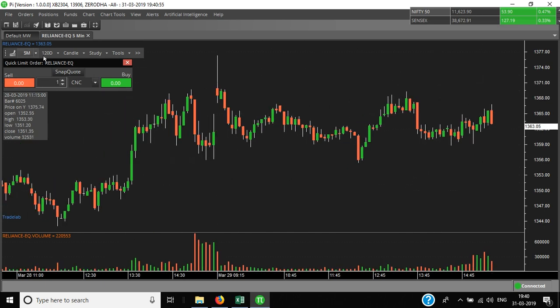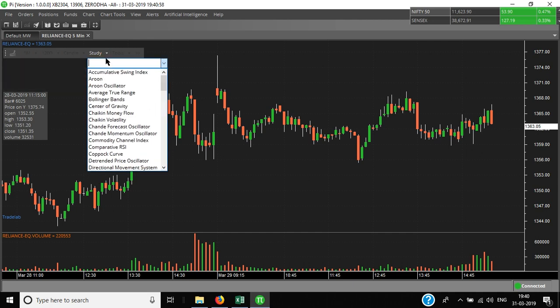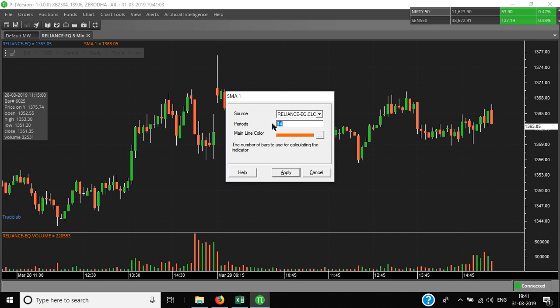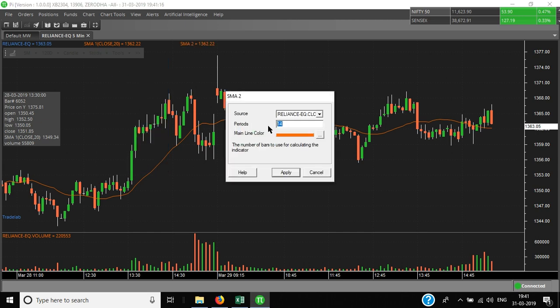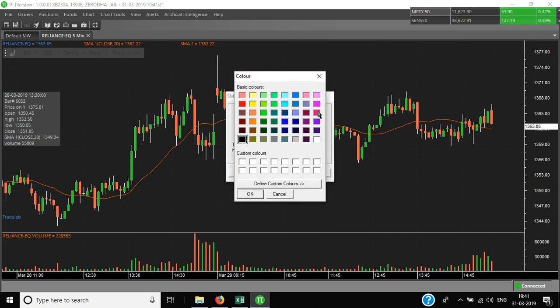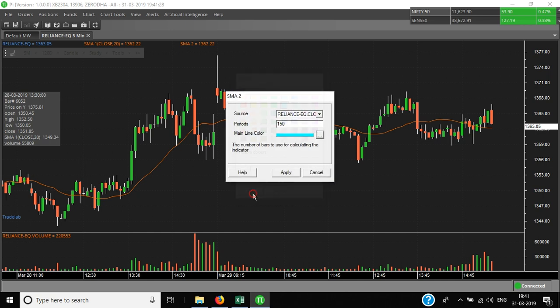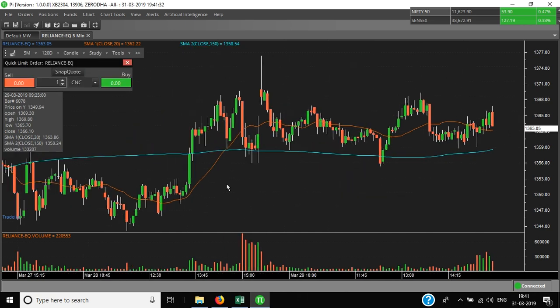Let me add my first SMA. I want to test the crossover of 20 SMA coupled with the crossover of my second moving average, which is going to be 150. Let me pick another color for it to distinguish it from the previous one. I think this is good, right? So I have got 2 SMAs over here.